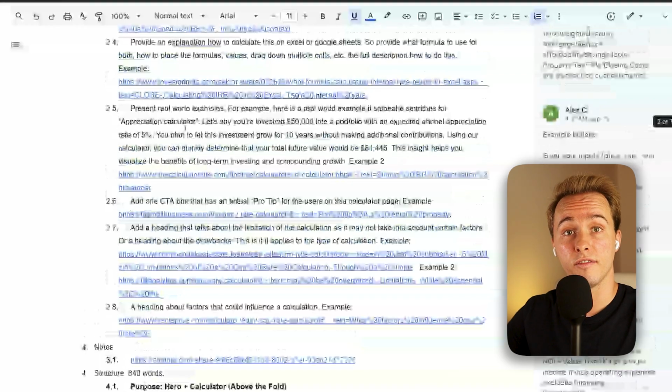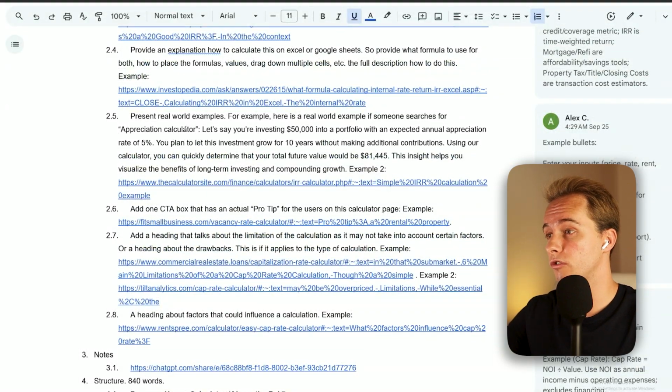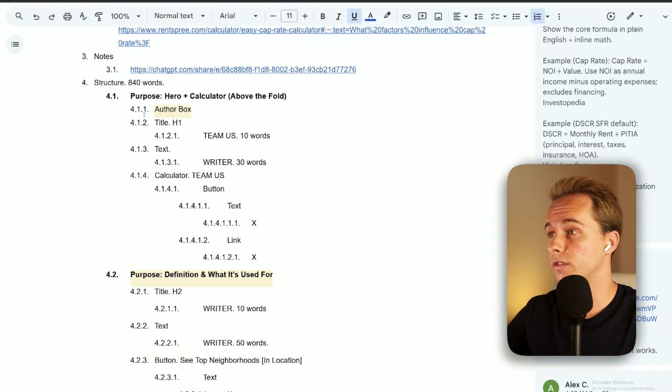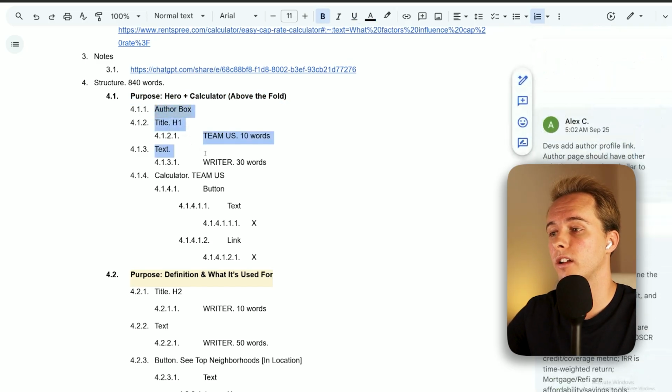and from here we can open every single competitor one by one. And then finally, after brainstorming, we start to create a structure, and we do it in this Google Docs format where we put each section as the purpose, and within it we add the actual elements that are gonna go in there.